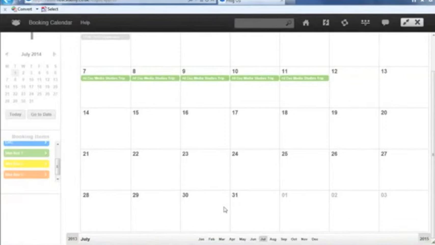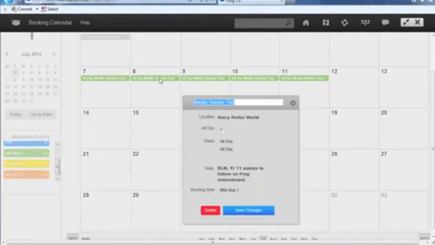And as you can see, that's all come up for every single day. I haven't had to repeatedly put things in. It tells anybody looking what the trip is. If they click on it, they can find out the details, where it is, and a short note there about it.